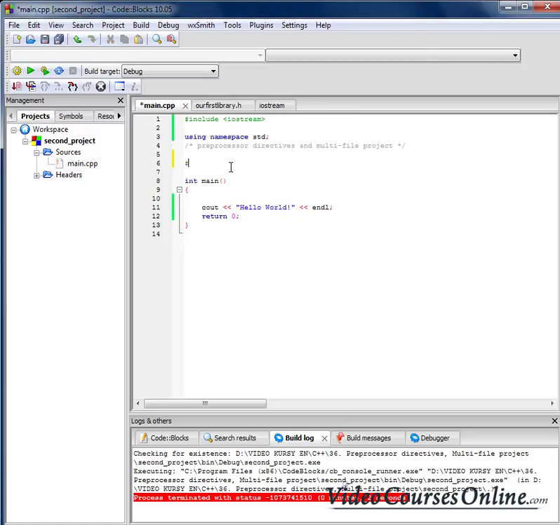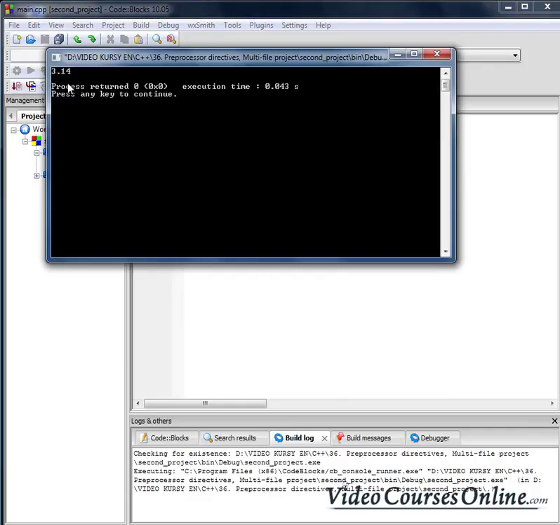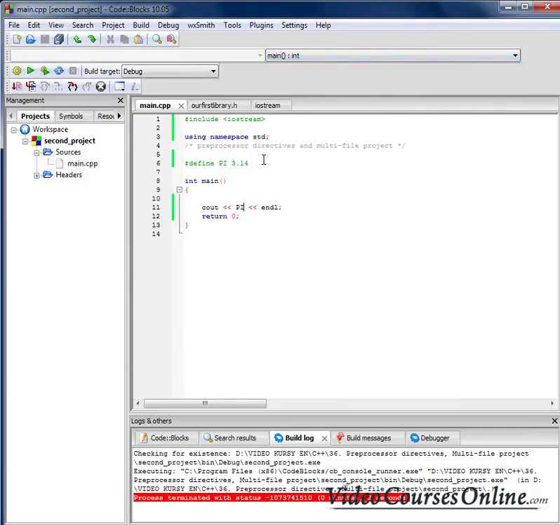Okay. The next example is something like define. Define is something that can define. So we can create something. For example, we can say that I want, in every place in our program, to change pi to 3.14. And now I can just do something like that, and before compilation that pi here will be changed to something like that. So now when I build and run that program, as you can see, we have 3.14.